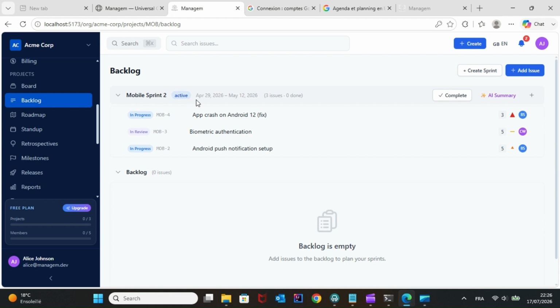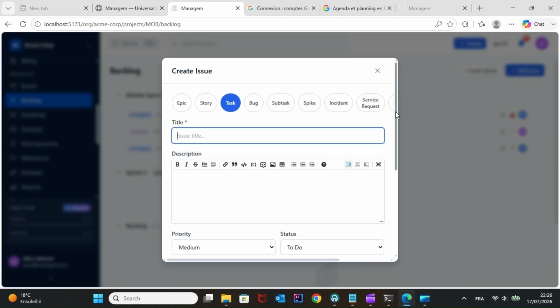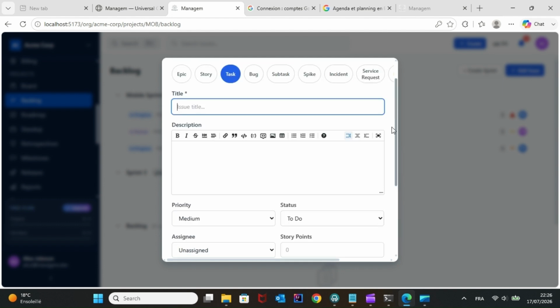At the top, the page gives 2 primary actions: create sprint and add issue. That means admins can create a new sprint instantly or add work directly into either a sprint or the general backlog. The page is organized into collapsible sprint sections plus 1 dedicated backlog section.